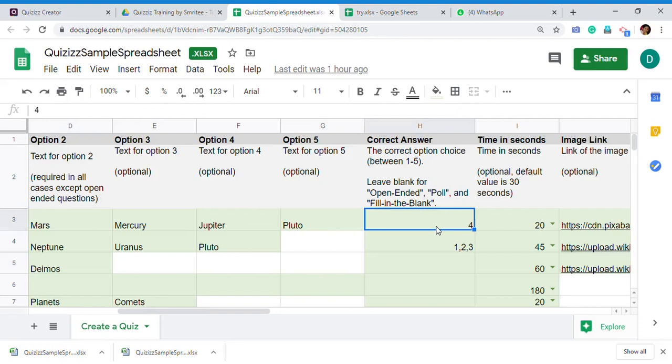How will you mention the correct answer? Suppose option number 4 is the correct answer, then you have to write here number 4. And for a checkbox type of question, if these three options 1, 2, 3 are correct, you have to write 1, 2, 3. No need to give any space in between. So this way you have to mention the correct answer. For multiple choice and checkbox, you have to write this correct answer.